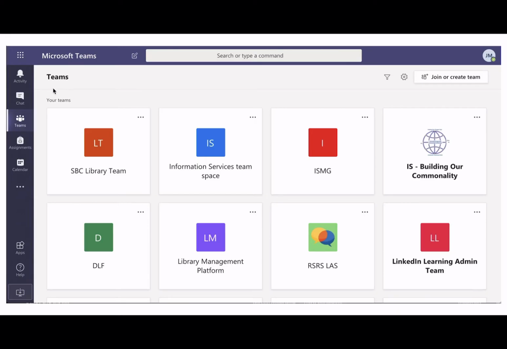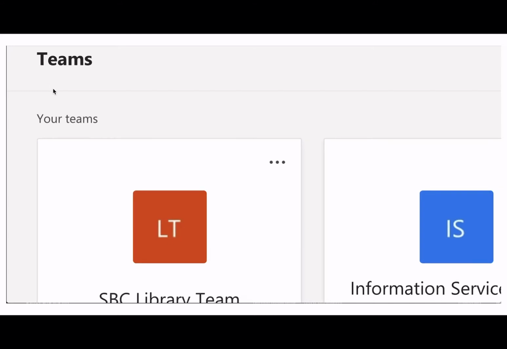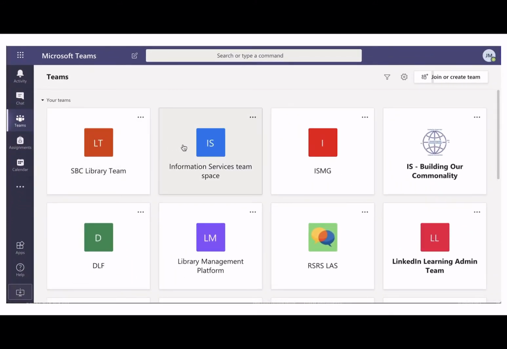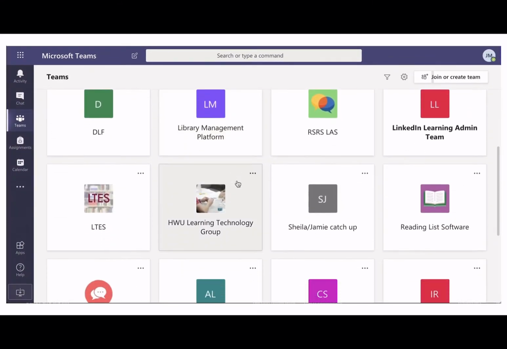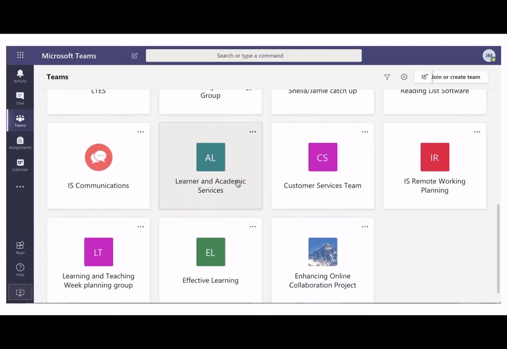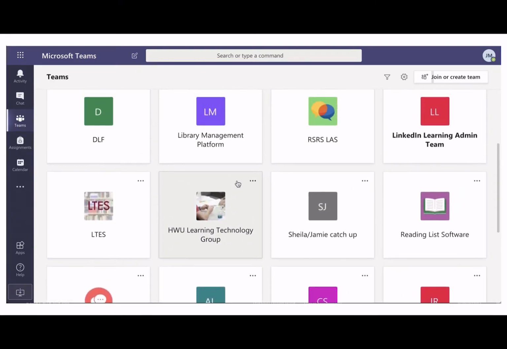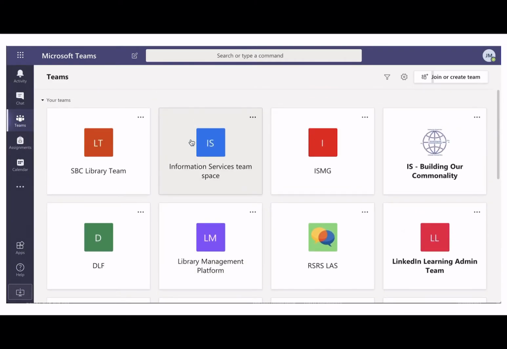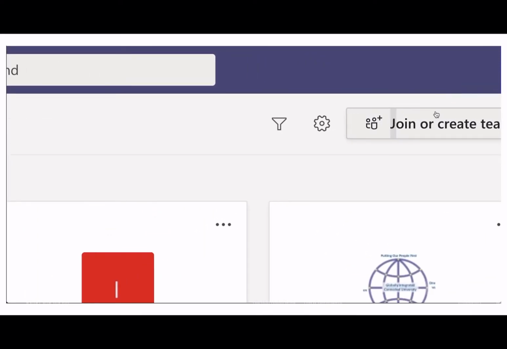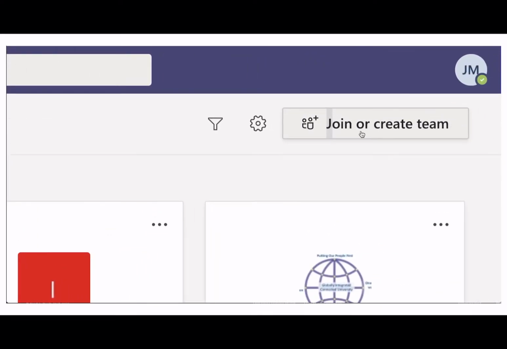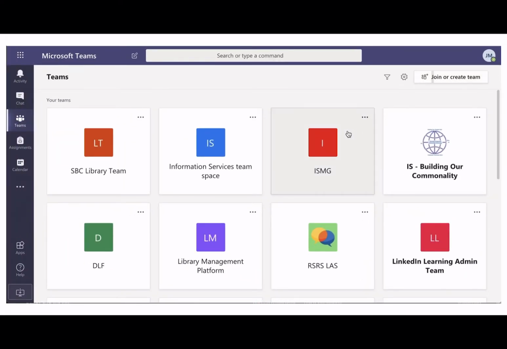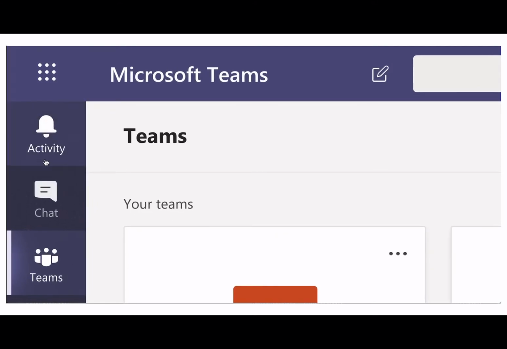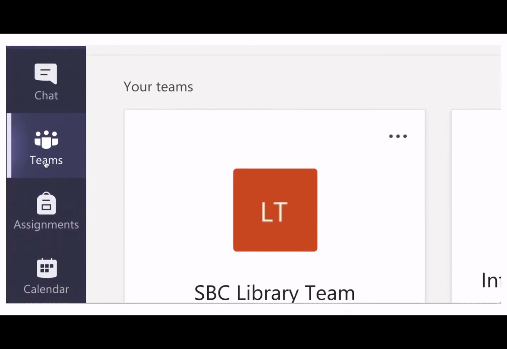All the teams that you're involved with will appear in the middle of the screen. You can see that I'm involved with lots of teams, so I've been using it for a while, so don't panic if you don't have any teams here. You can still use the functionality of Teams without being part of a team. If you want to join or create a team, you can do so up in the top right hand corner. However, please do not create teams for your school, for your directorate, for your division, or for your local team. This will be done automatically for you by the Enhancing Online Collaboration project. So if you do create a team, please make it ad hoc, and it may disappear at some point.